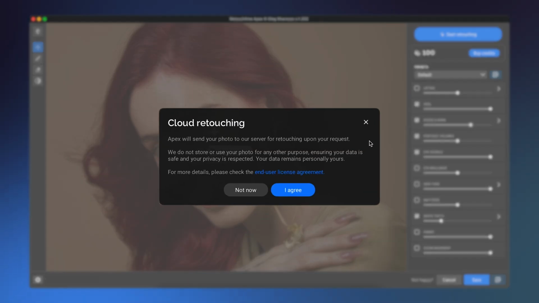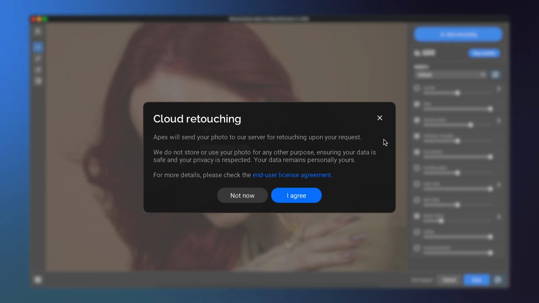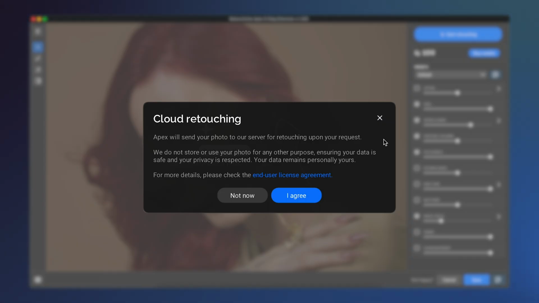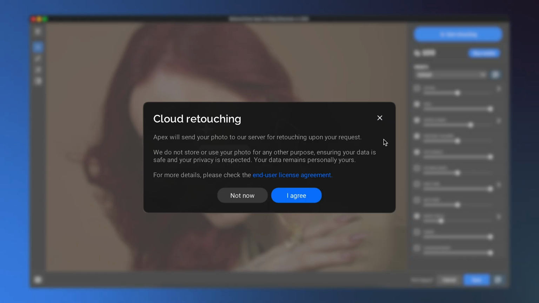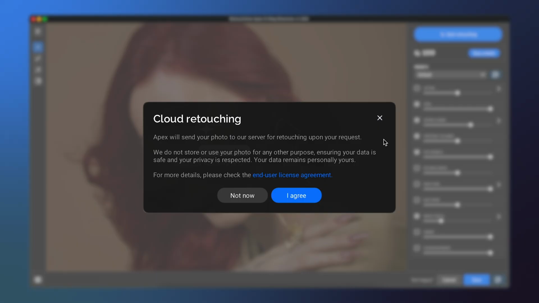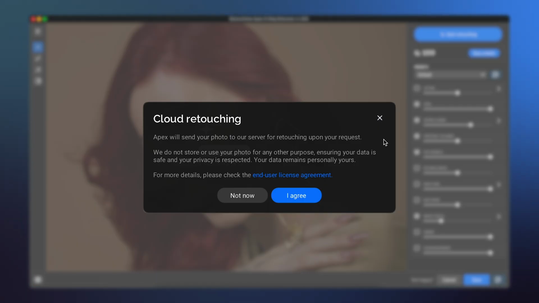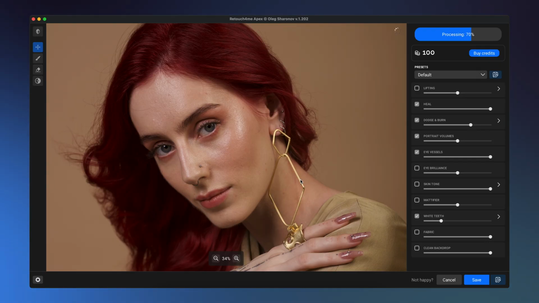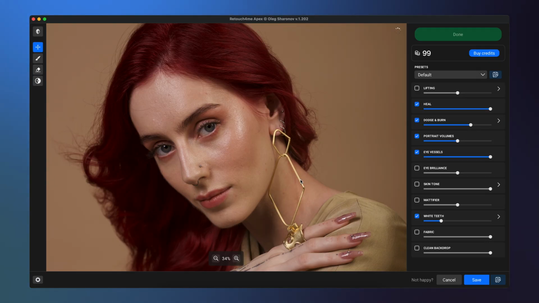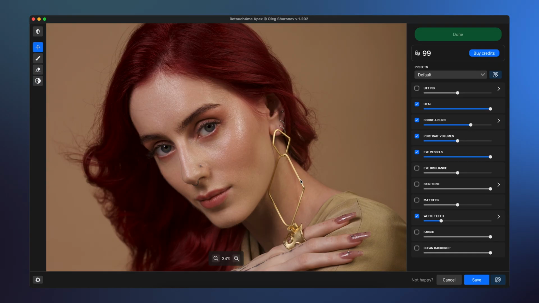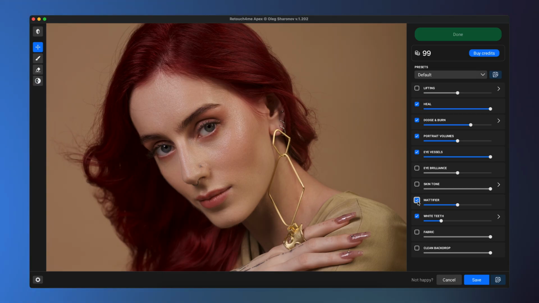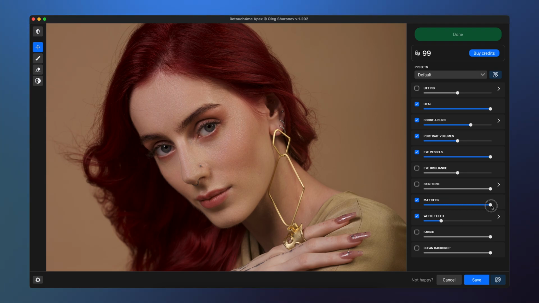On first use, Apex will notify you that the image will be sent to the server for processing, with no storage or further usage. This will send your image to the cloud for processing. Processing requires credits. One photo equals one credit. Once processing is complete, the photo will update and all plugin sliders will become active. You can now fine-tune the effect of each plugin in real time.